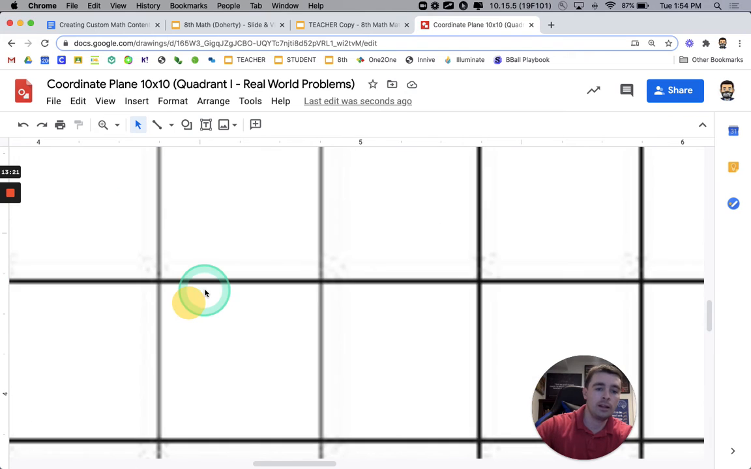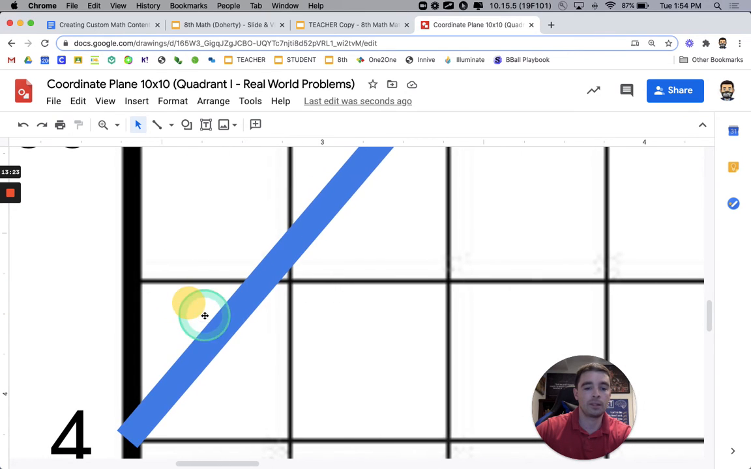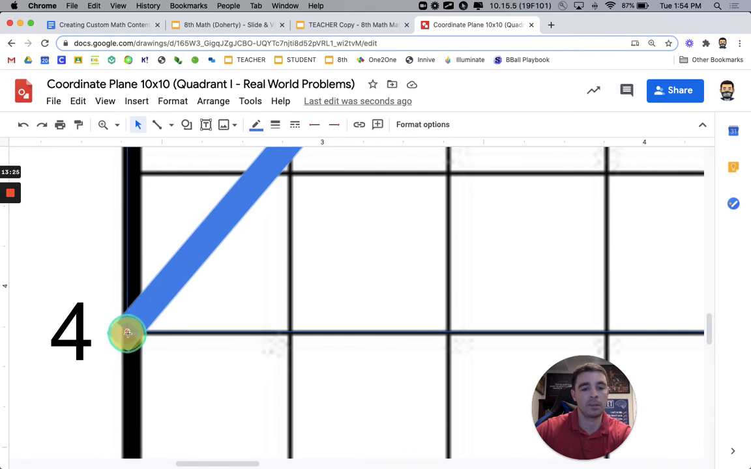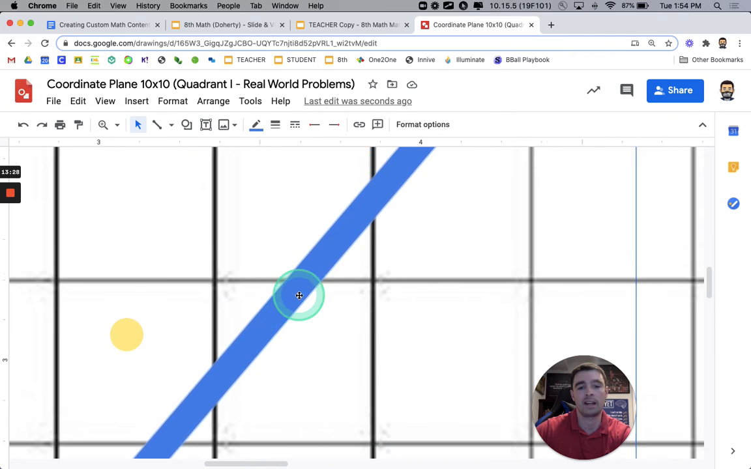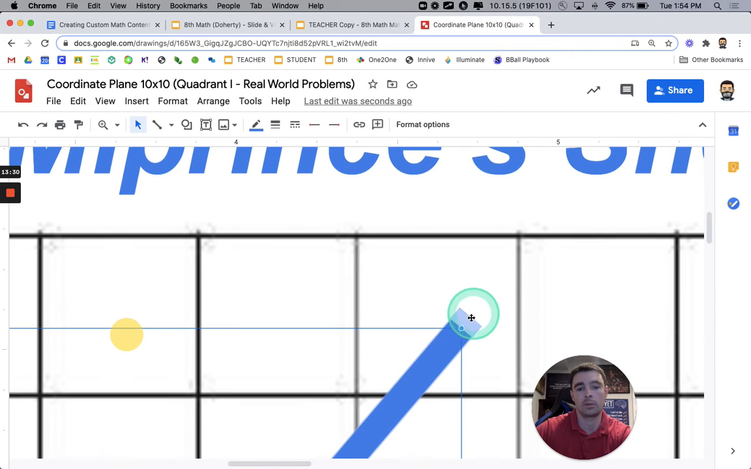And when I do that, as I zoom in more and more, it allows me to get really exact if I want to be precise and make sure that these points are going exactly through the lines that I want them to be going through.